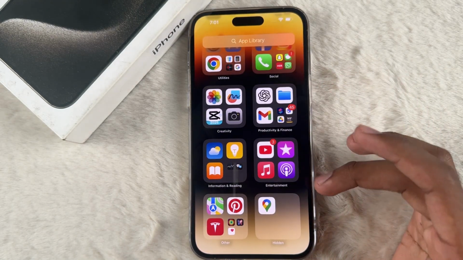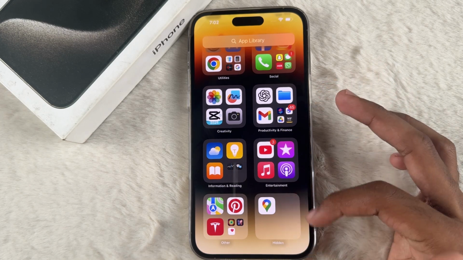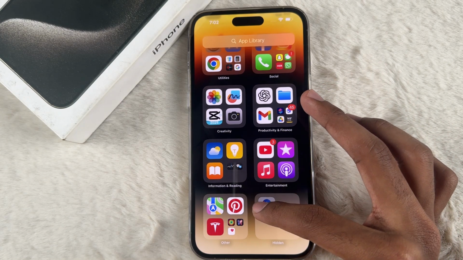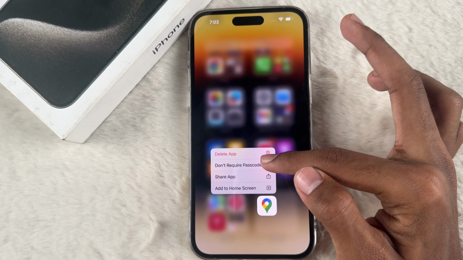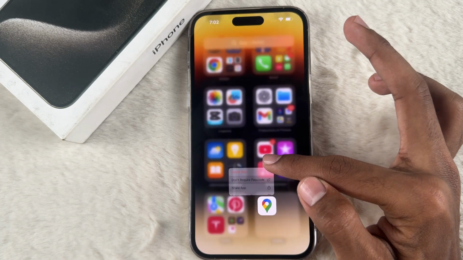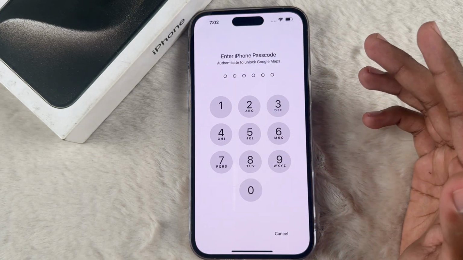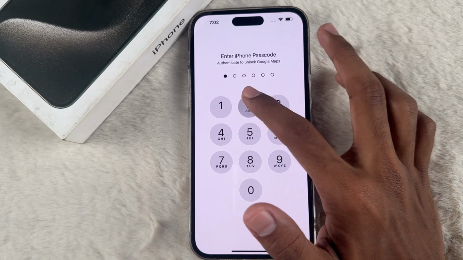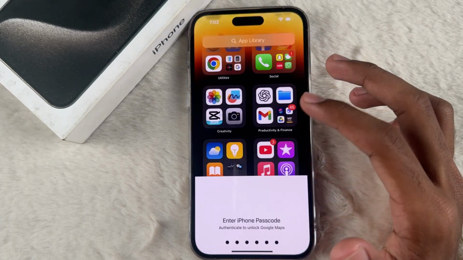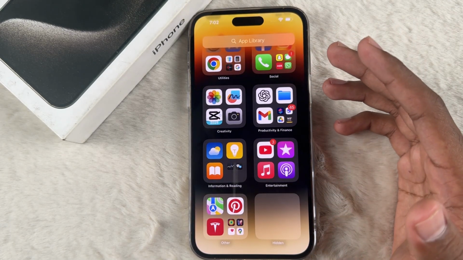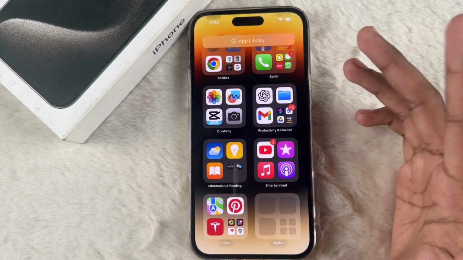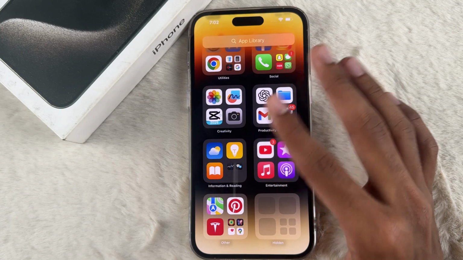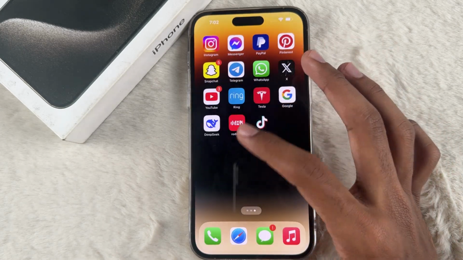Now you will see your hidden apps. To unhide them, long press on the app, then tap the Don't require Face ID or passcode option, and the app will be unhidden after you again give the passcode. For example, I will do this for the Google Maps option. Then I completely unhide my apps.